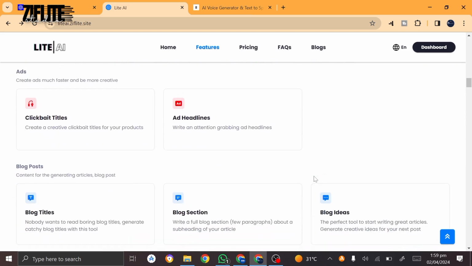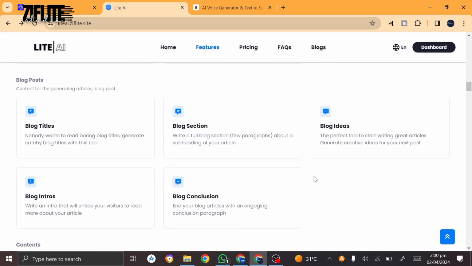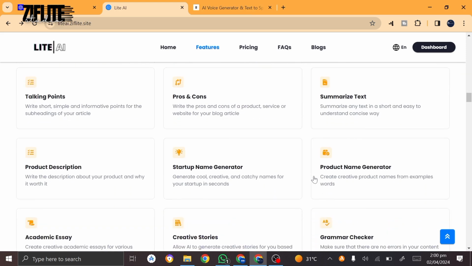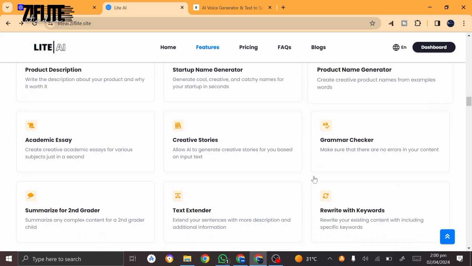And I'm going to show you how you can do this for free at no extra cost. Literally, it is for free, no hidden charges, nothing.